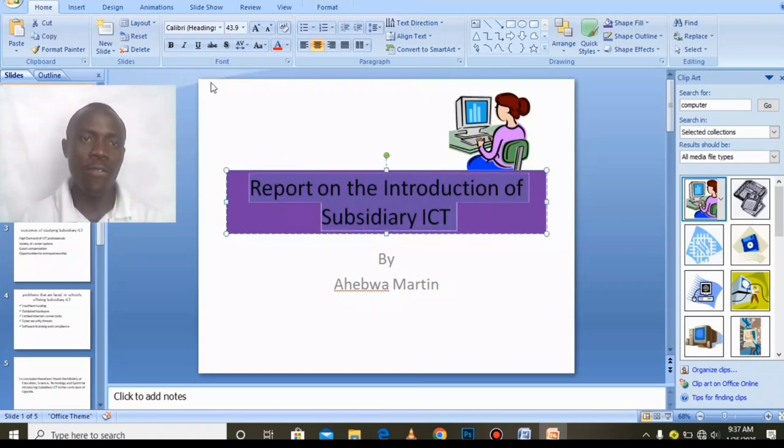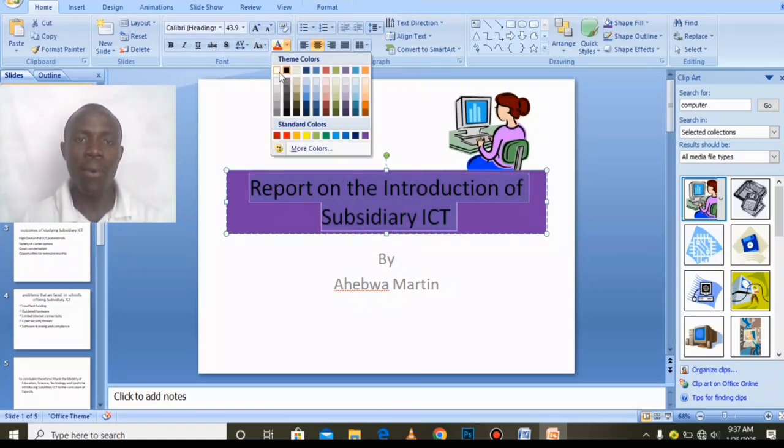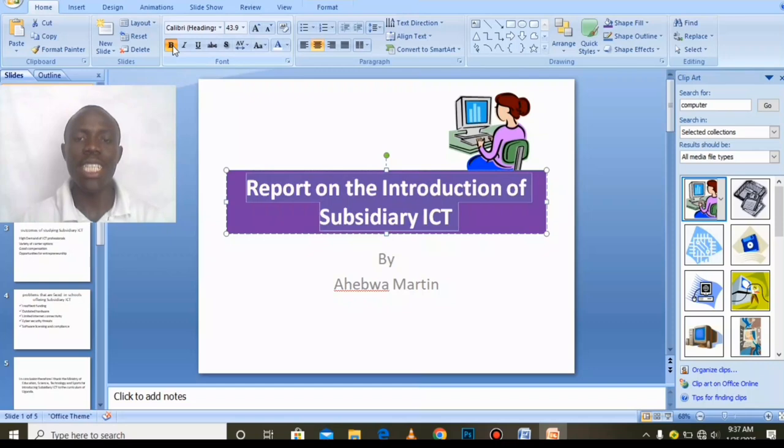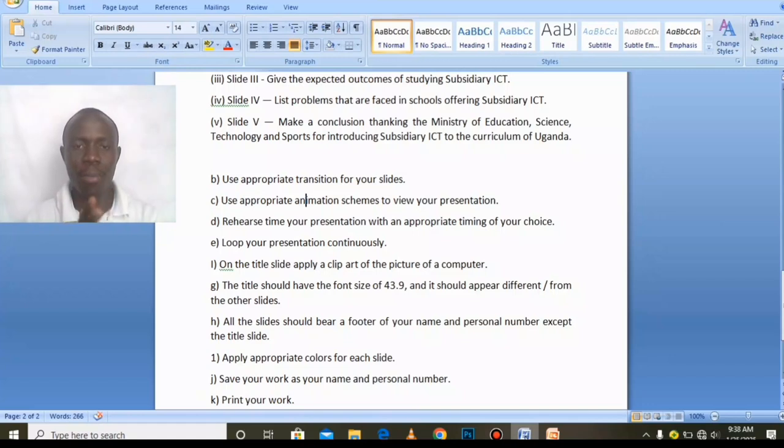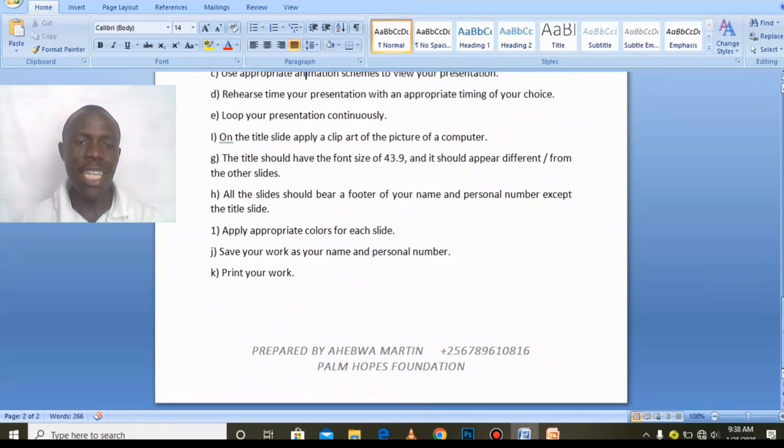Then I change this font color to, for example, white, and I bold it. So you see, now it is appearing different from other titles in the presentation. Then they are saying that all the slides should bear a footer of your name and personal number, except the title slide, meaning that only the title slide should not have it.